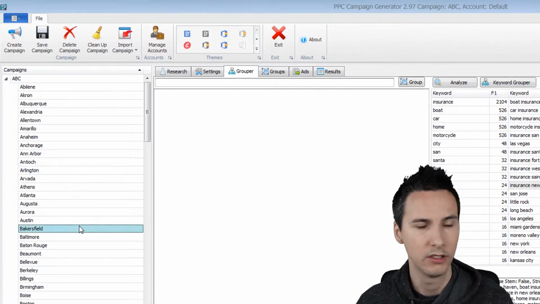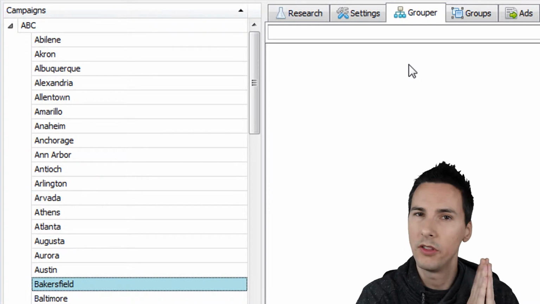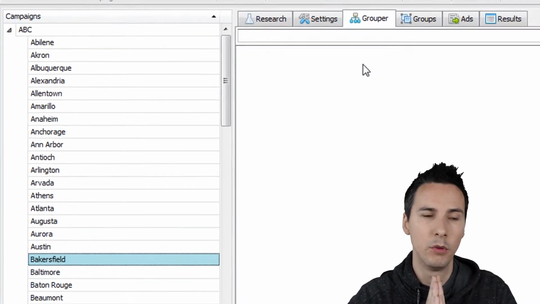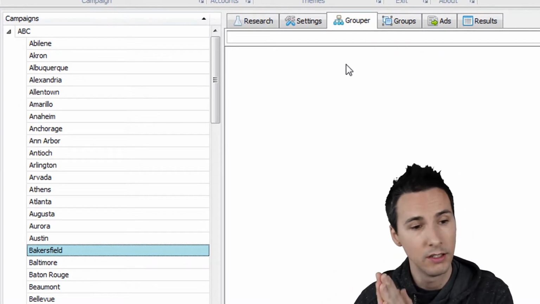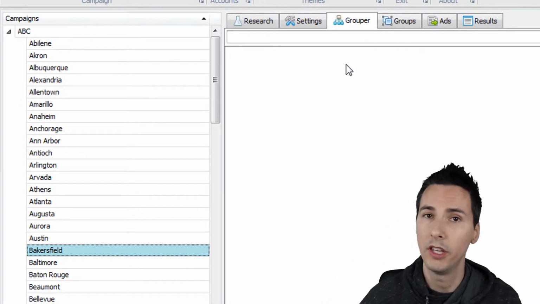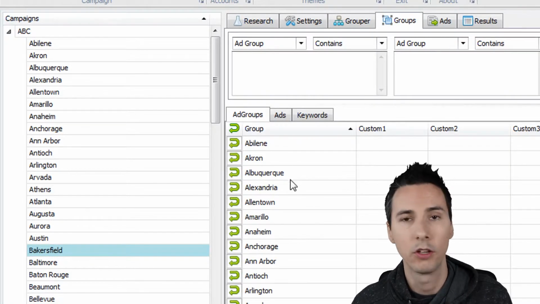Over here we have a list of cities and inside. So now, remember we started at the keywords tab. We went to the settings. We made sure it was what we wanted. We didn't really dive deep into it. Now we're at the grouper tab. We just grouped all of the keywords by the city name. Now we're at the groups tab.